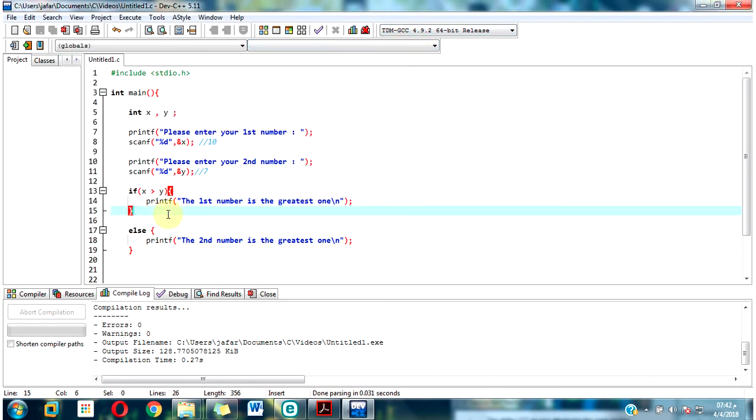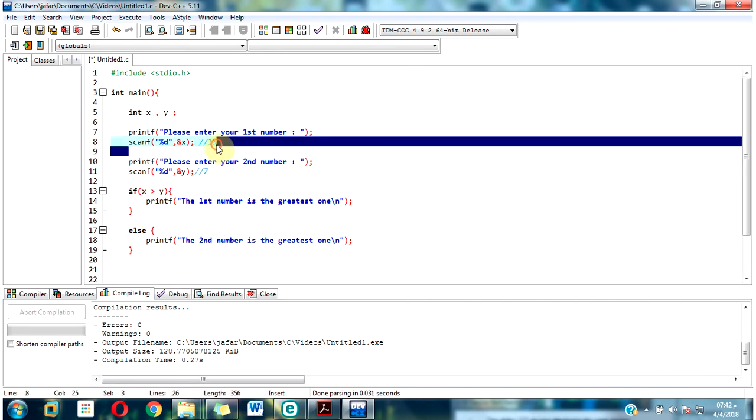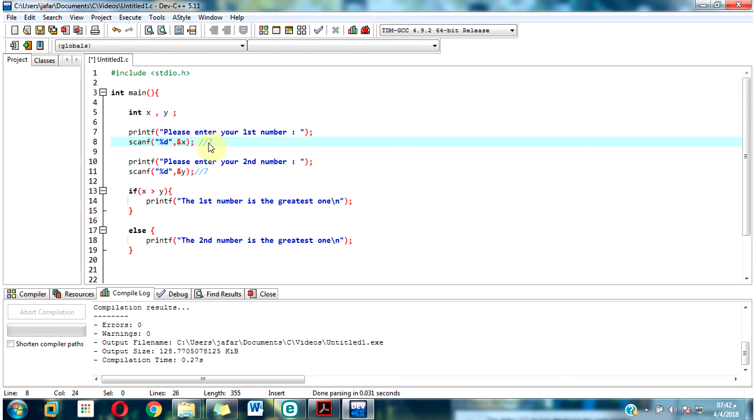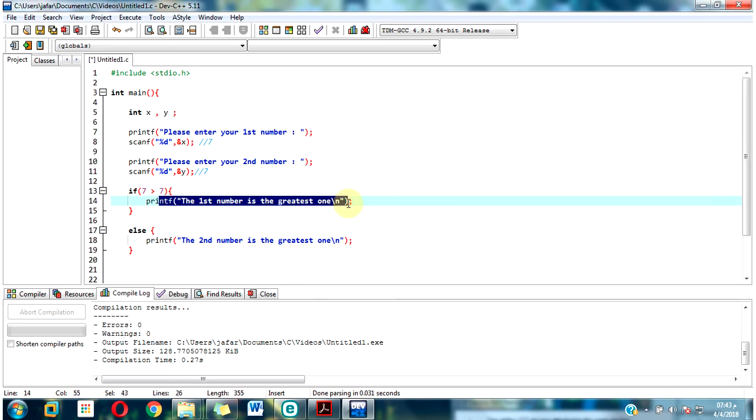Now we have another situation when x is equal to y. So how to handle this situation? Right now, if you put x as 7 and y as 7, for example, I put 7 here, 7 here. So is x greater than y? No. So what will happen here is your program will check, is 7 greater than 7? No. So it will not print this line.